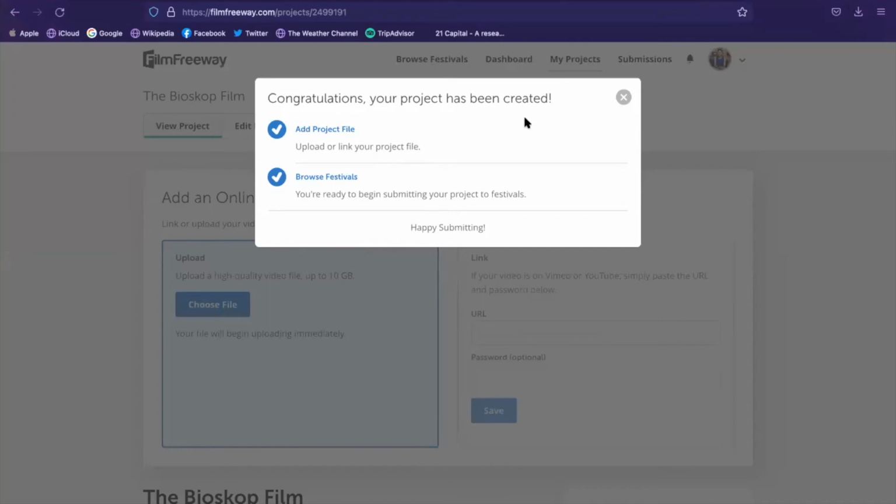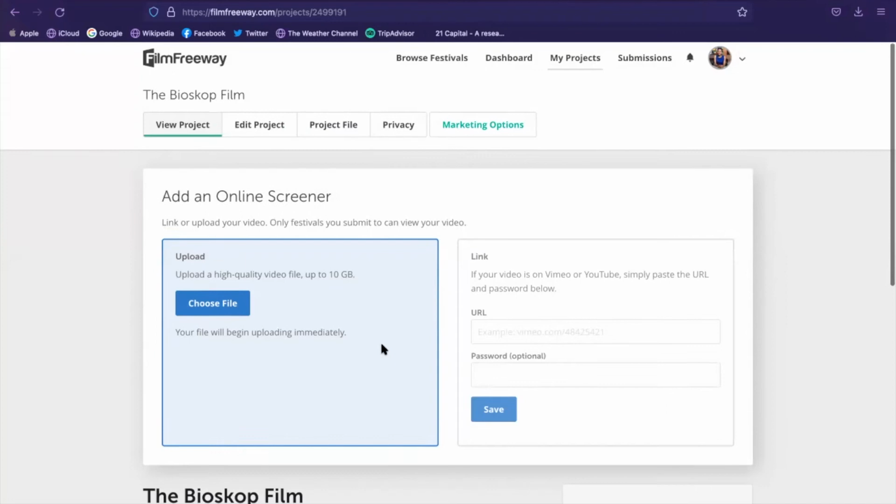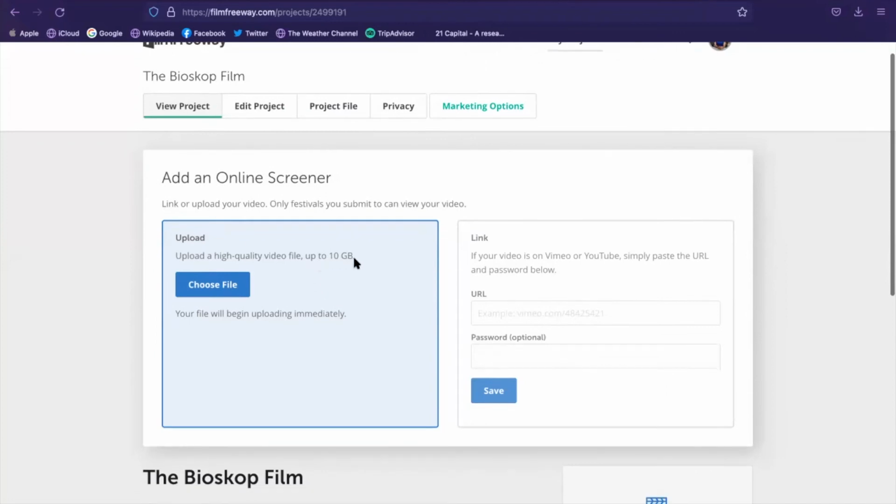Congratulations, your project has been created. Now add your project file, right? So the next stage here, in terms of your submission, would be adding a file. So here you would add an actual file. So you have up to 10 gig in terms of how much you can upload.